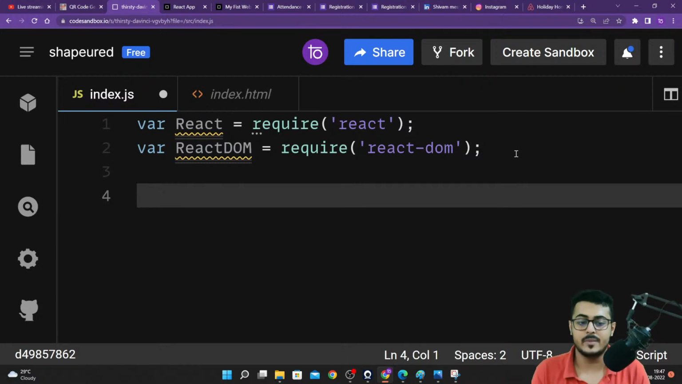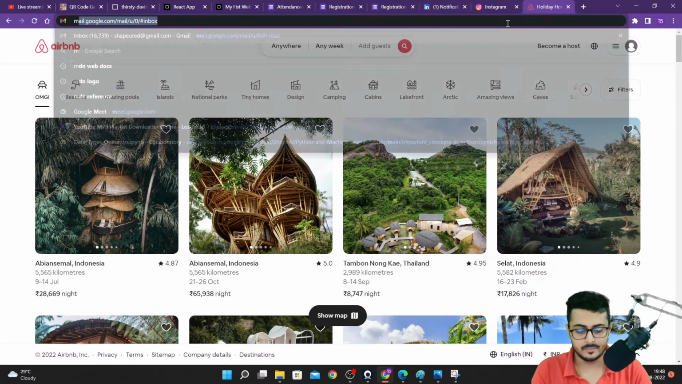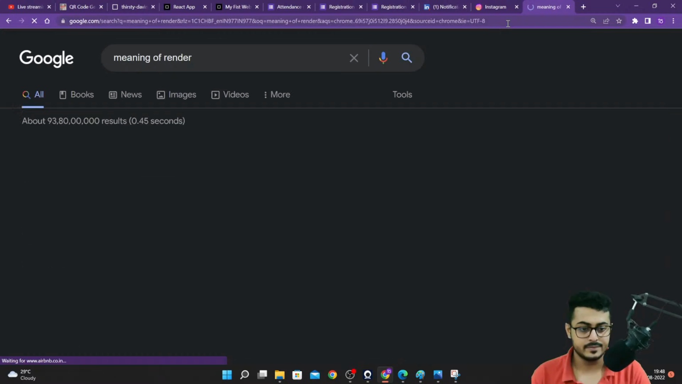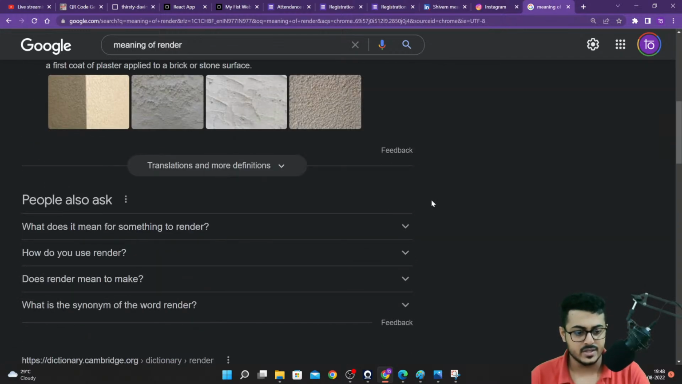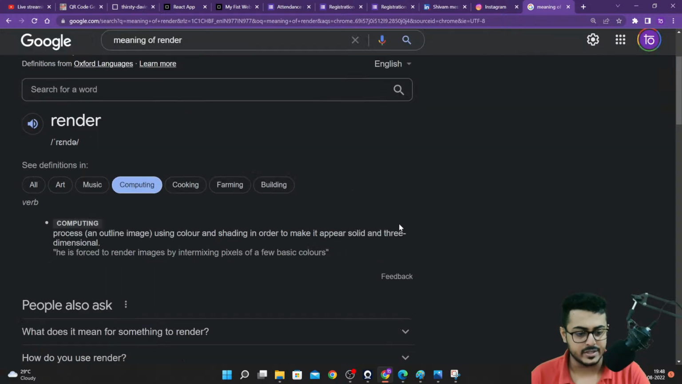Okay, so for doing that we'll be utilizing the React DOM. So do you guys understand what is the meaning of the word render in normal English? Okay, let's just search for it. Meaning of render. Okay, so as you're able to see, to cause or to become or to make, provide or give a service. Okay, so let's see the definitions in computing.